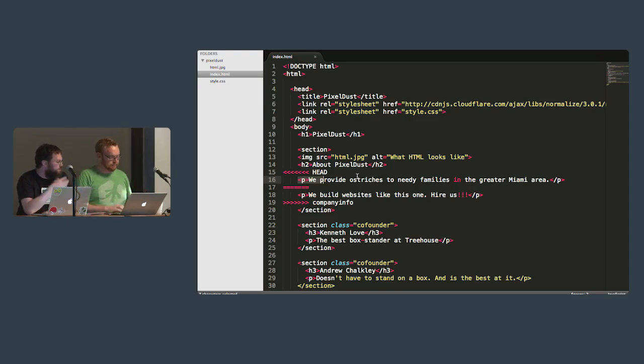And when you say pixel dust, you think ostriches. Right. And on my line, there's some equals here, and it says, we build websites like this one, hire us. And it says company info. So that says this bit of code here was in a branch. Now, if you had multiple lines that had been edited, you'd have this dotted throughout all of your code.